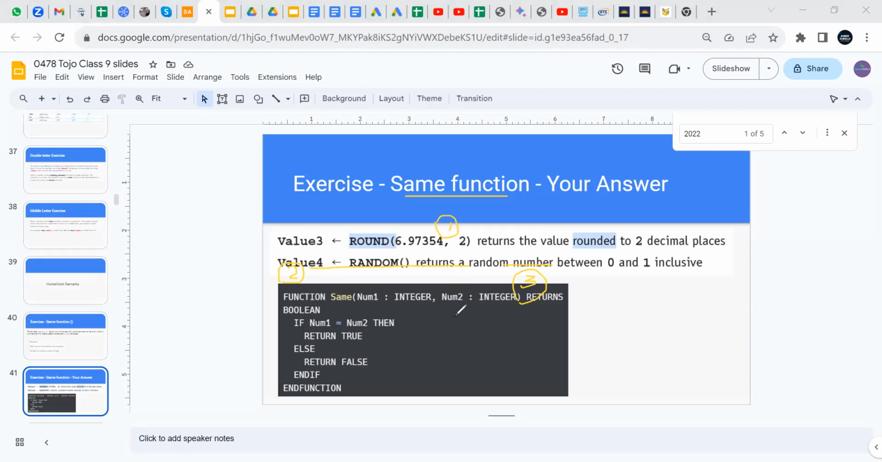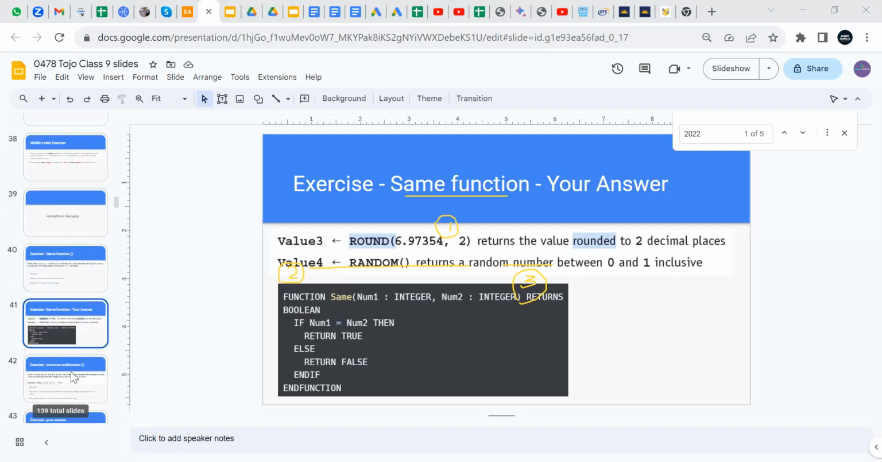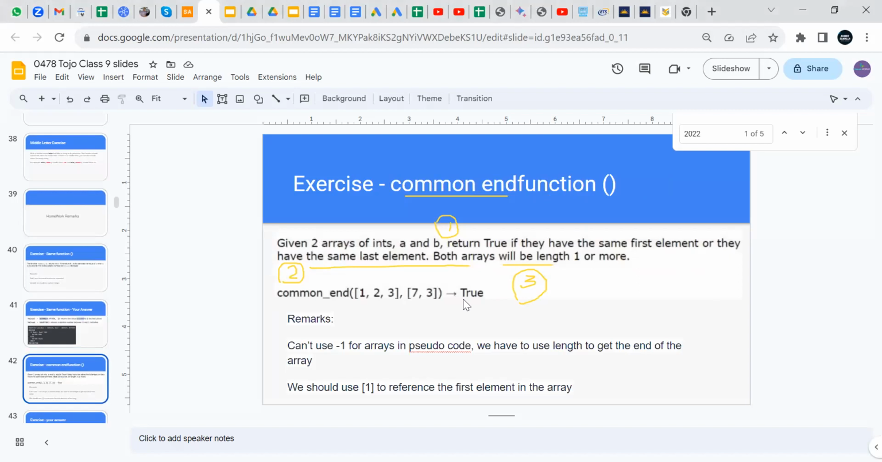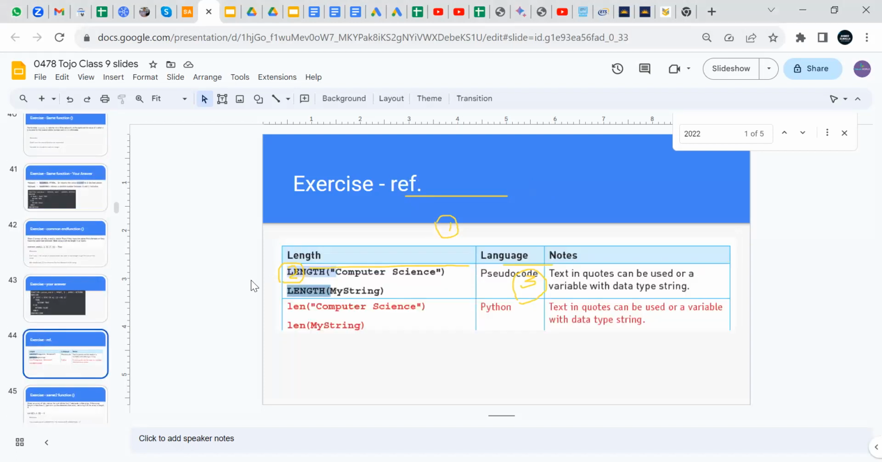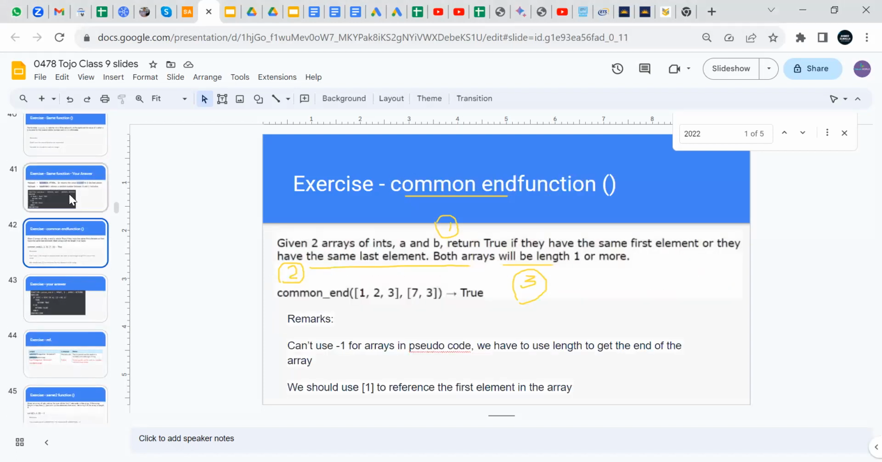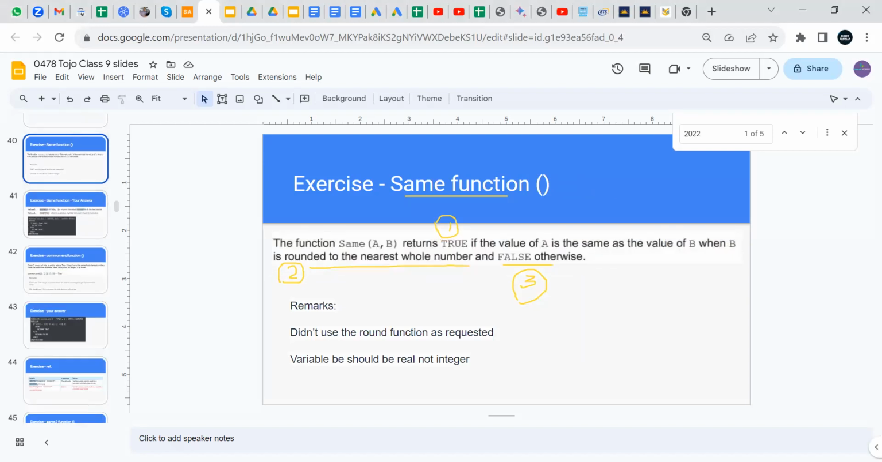Yes, I was going to ask you about this. I wasn't sure if you could use the round function in pseudocode and how it would look. Okay, let me see. Wow, this is quite strange. I'm supposed to put... okay, so let me get you what the book says about the round. So, round.